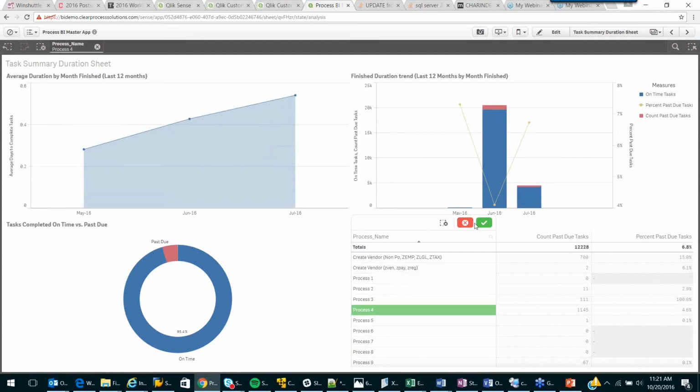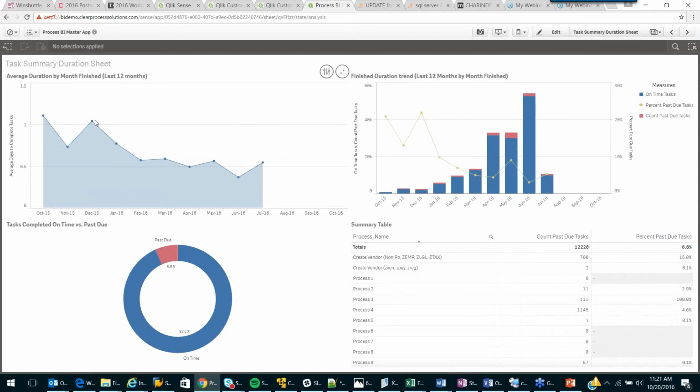So it just depends on the process, what your task durations really mean. But it does give you a rolling average of all the tasks. And on this graphic over here, you can see the on-time tasks versus the percent of tasks that were past due. So the blue indicates tasks that have been completed on time, and the red indicates tasks that were completed late.